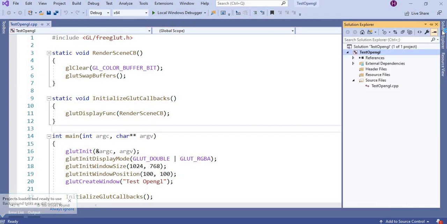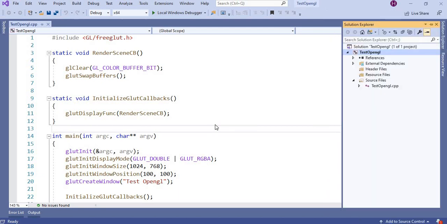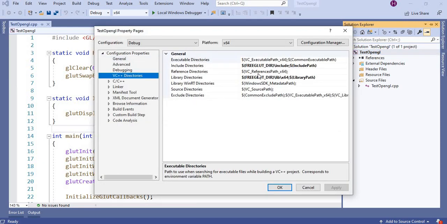Okay, create the project test opengl and create the class test opengl.cpp. Inside the class, right click on the project, go to properties, go to VC directory.